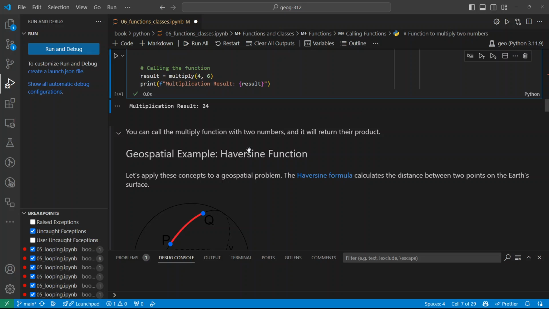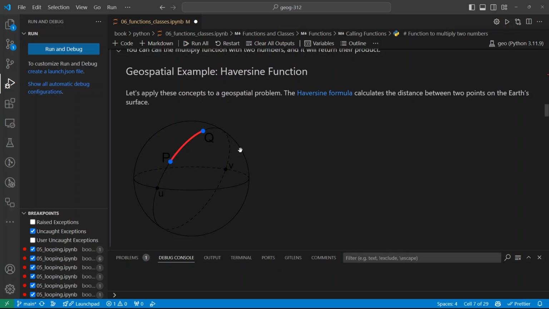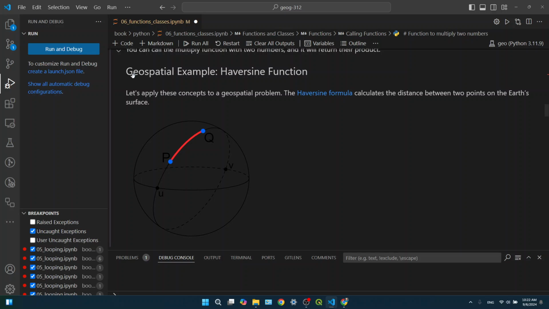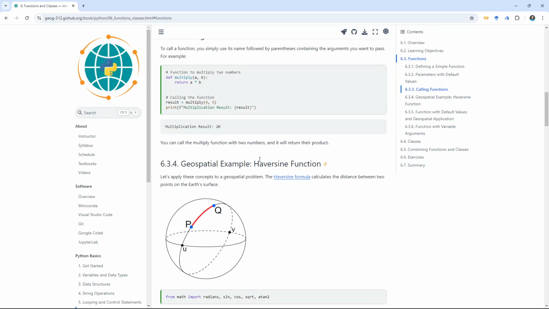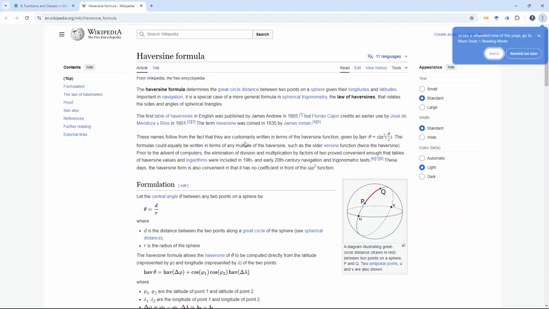Next, let's look at another example related to geospatial. Given, for example, 2 points, I want you to calculate the great circle distance. Right now, this is a bit hard to see. Go back to the website, the light more here. So we're going to use this one called the Haversine function. If you want to learn more, you can go to Wikipedia and look at more information.